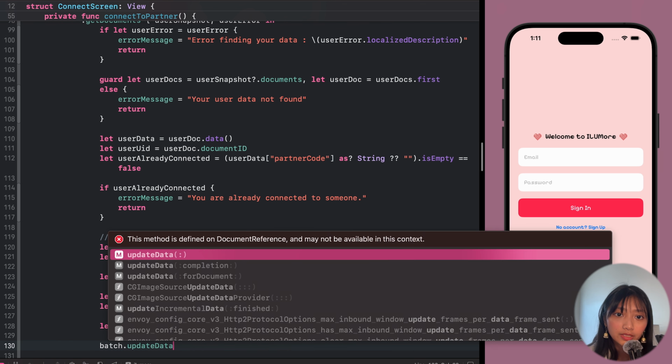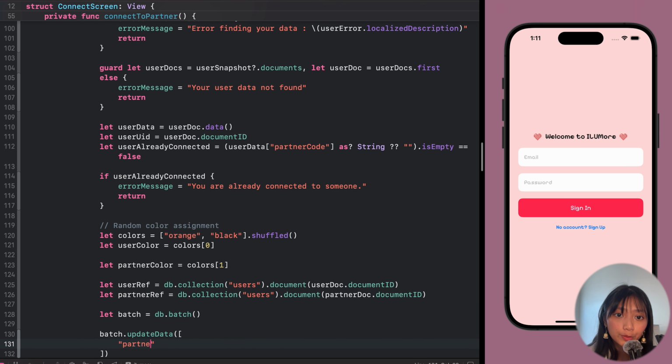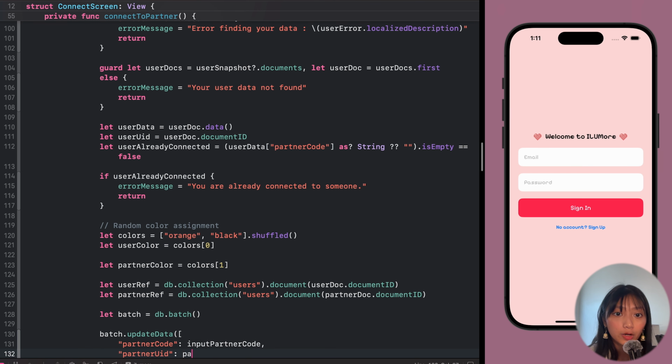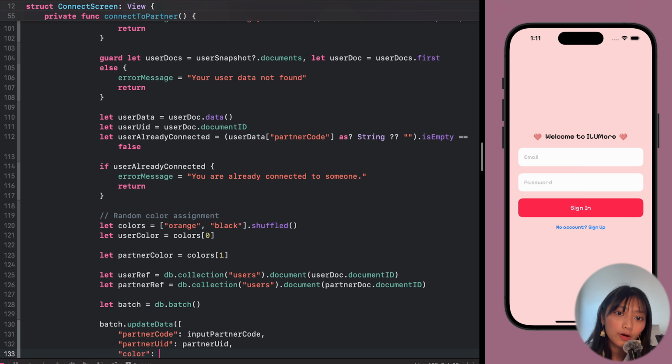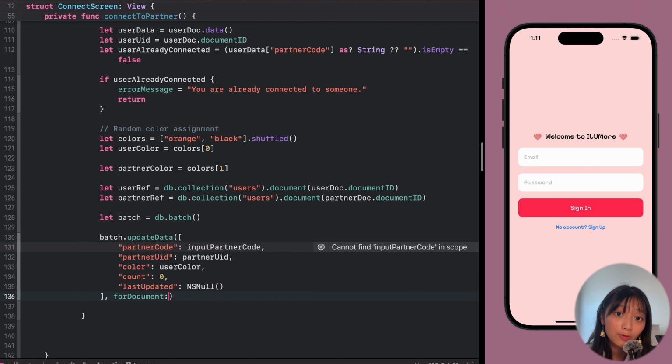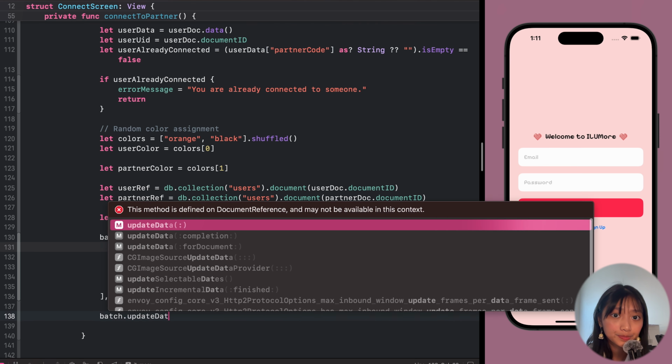Then we're gonna update our data in batch. So we're gonna first start with our partner code into input partner code. Then we'll store our partner's UID, their color, their count, and last updated. We want the count to be 0 and last updated to be null in the very beginning.